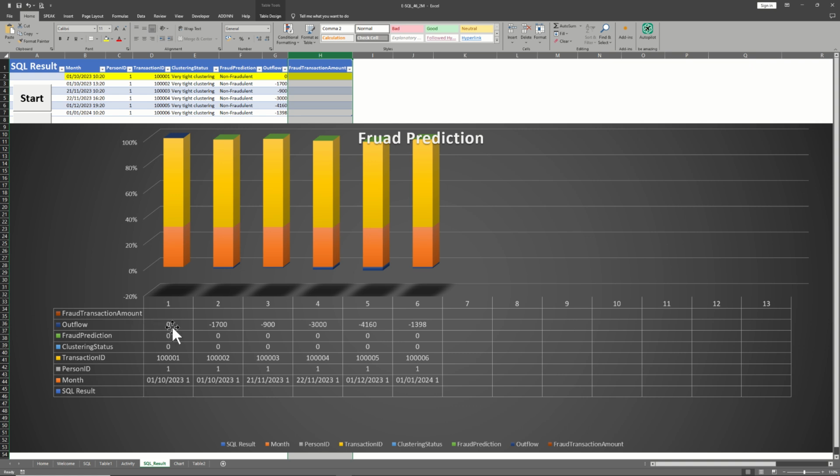We go to the outflow. As you can see, this is the same outflow. This column G, this is it here. There's nothing still there. There's nothing on the first one, and the next is minus 7,000 up to 1,398. The same thing here. On the cluster status, as you can see, there's 0, 0, 0, 0, 0, 0 for this particular modeling.